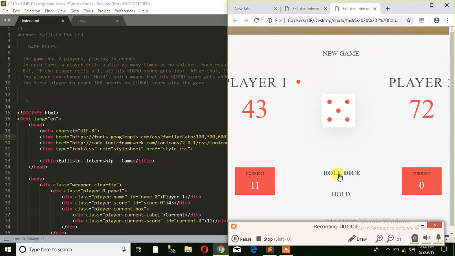If we press the roll dice, here we can show 1 to 6 dice. Here you can see the image as 1 to 6 dices. Each dice value will be added to the current score. This is the rules and regulations in this game.